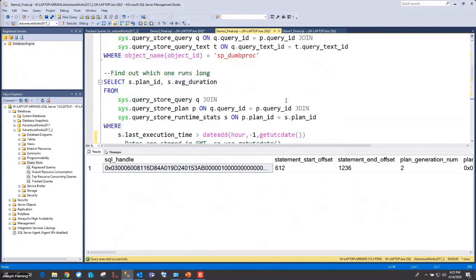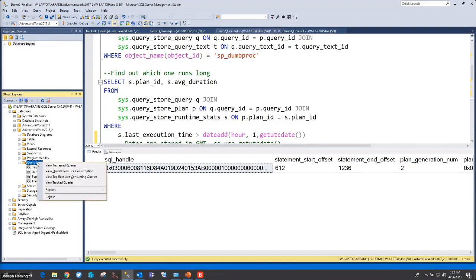While you're grabbing that hash, a question came in from chat. Could you show again how and where it shows that you can't force this plan? Yeah, I wish I could.